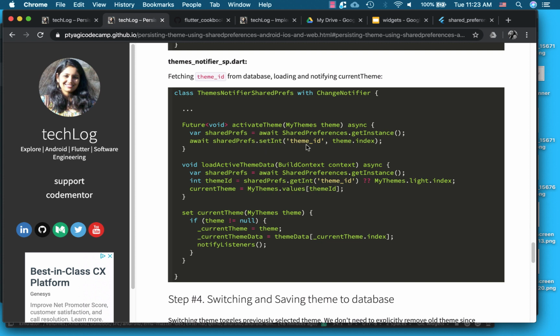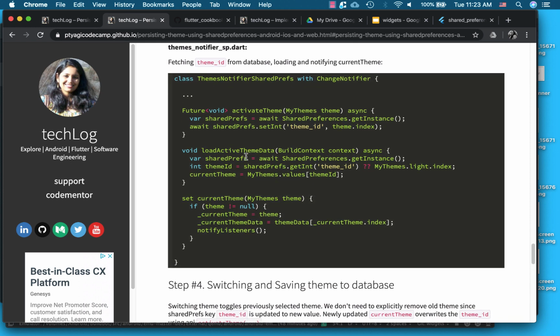And we are just saving the theme ID. As I said before, we are using just the enum and theme.index. Now, when I have to load it, which is what I'm doing in my case right now, I will get an instance of my shared preference, and then I will get my theme ID right here.